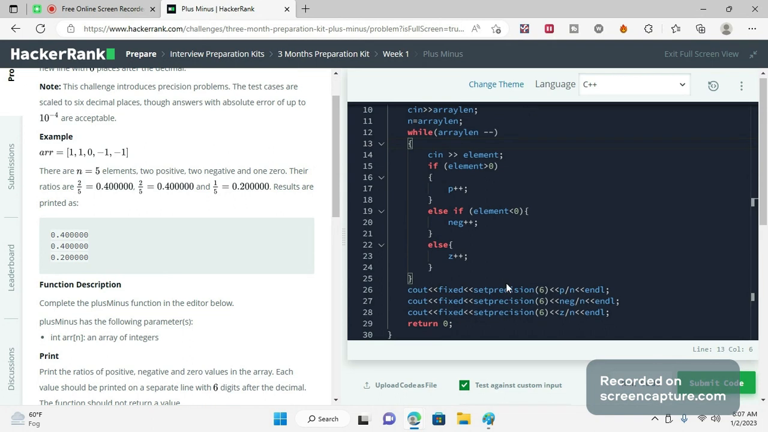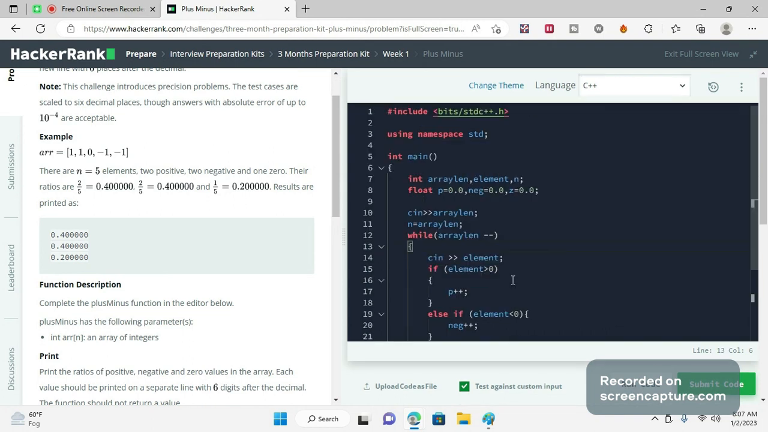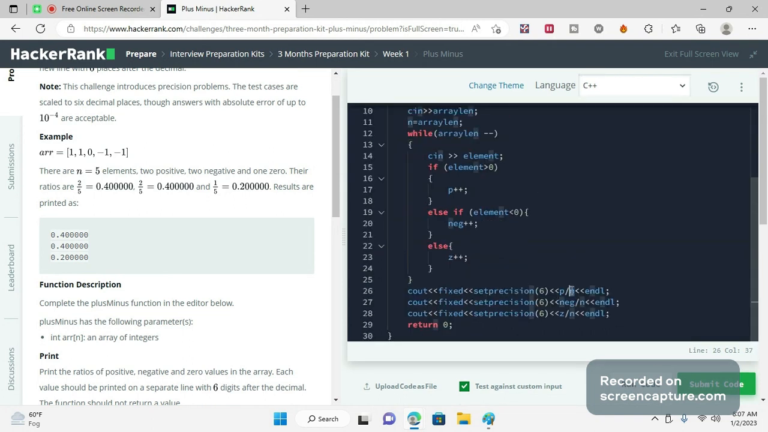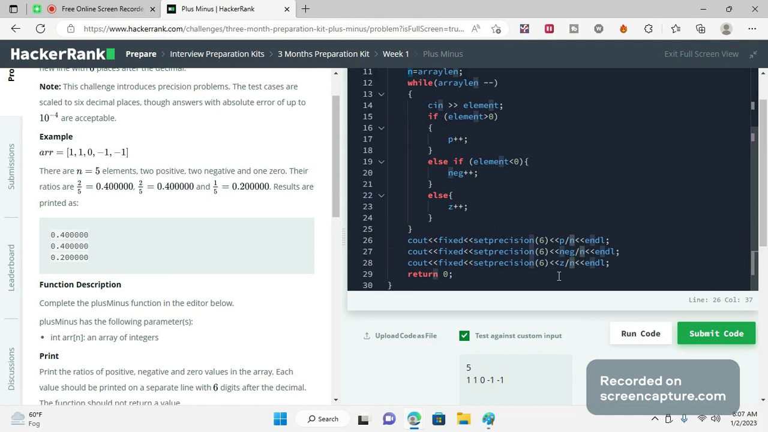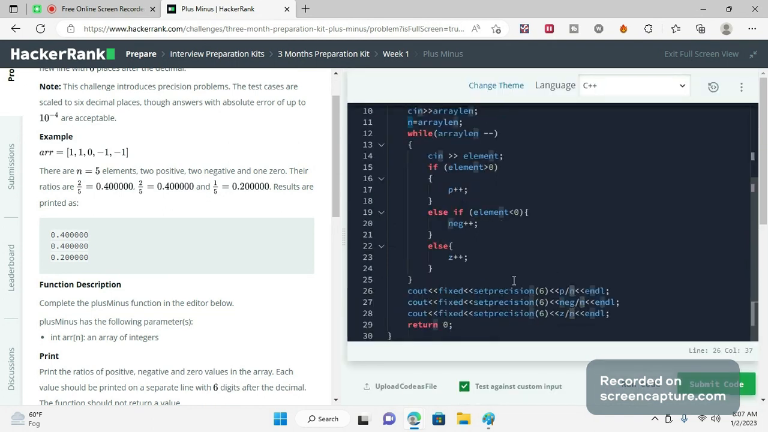Okay, so this was it for this video. Why it's working when I'm giving n, and why it's not working when I'm giving array length, I'll explain in the next video.